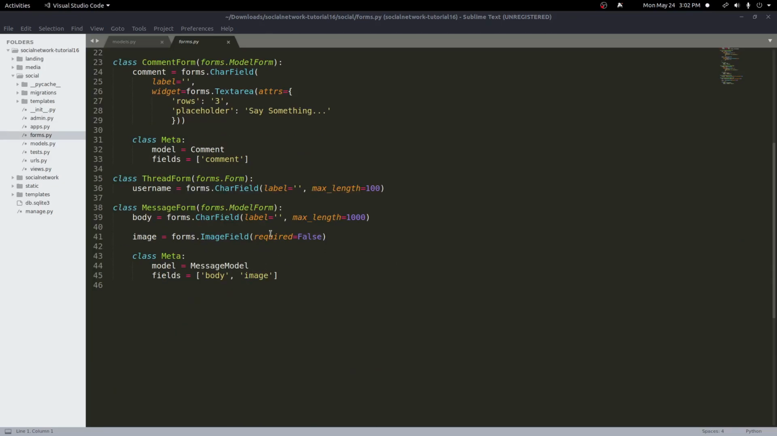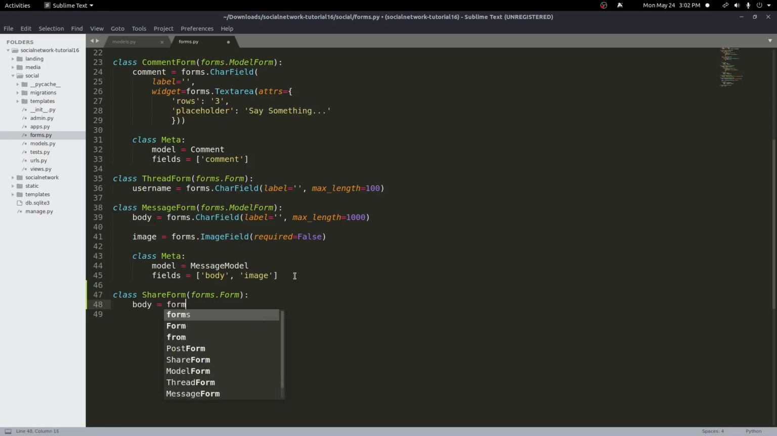This is going to be just a general Django form. It's not going to be a model form. So let's do a class ShareForm, and this will be forms.Form. We'll put a body field. This will equal forms.CharField. And now inside of here, we'll do a label equals just empty quotes to remove the label. We'll put a widget equaling forms.Textarea.